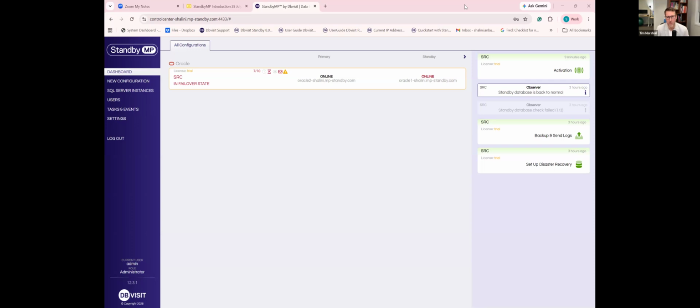Okay, so we have another question from Goleti. What's the difference between DGMGRL and the Control Center, except for the GUI and CLI? So what is it? DGMGRL.